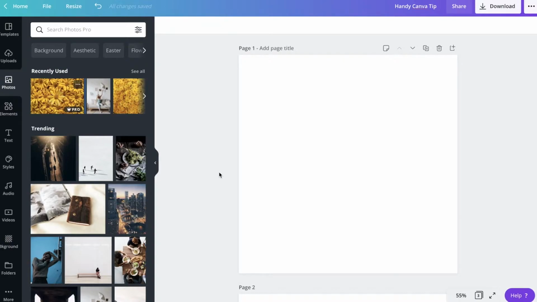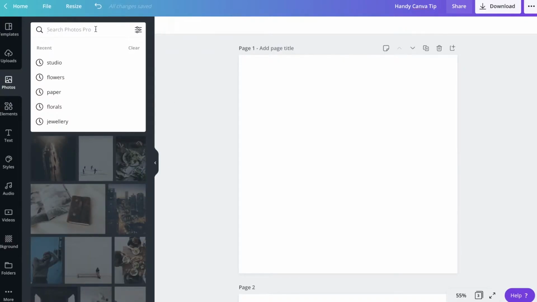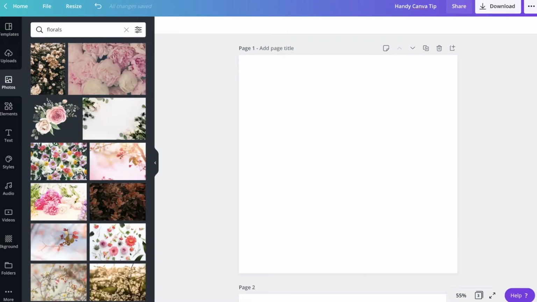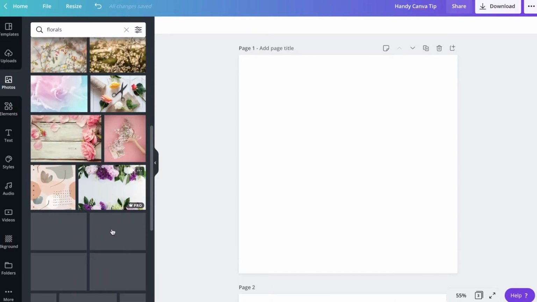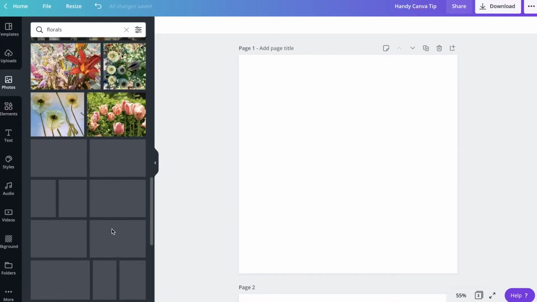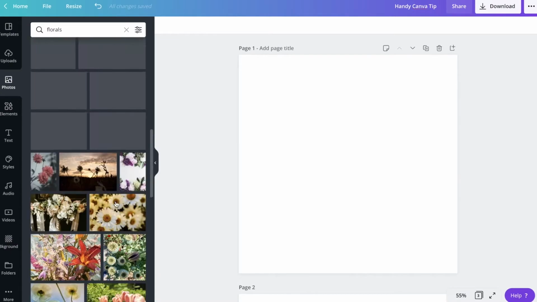So here we are in Canva, and all I've done here is come in and just open an Instagram post template just to work with. So this is a handy little tip for trying to find images that suit your brand colours. If you were searching for photos, let's say you're looking for florals, and lots of different images come up, all different colours, and you could spend a while searching through looking for what you need.